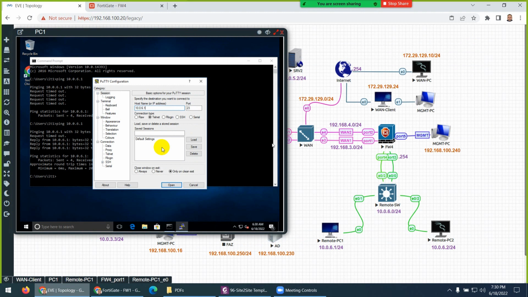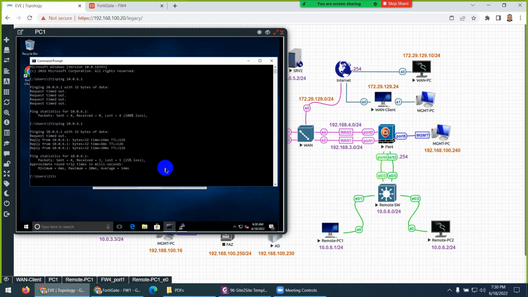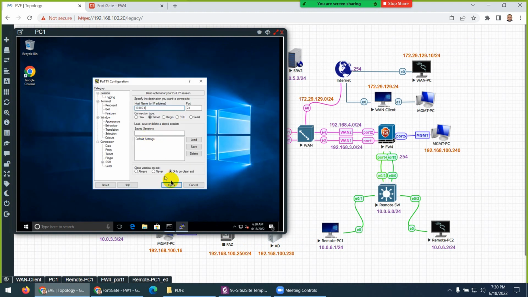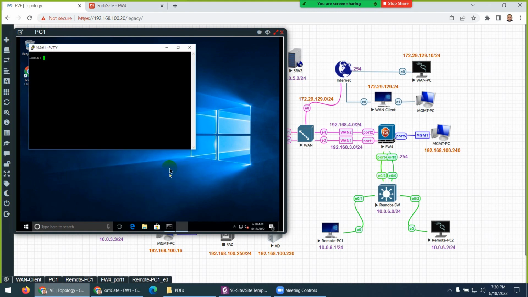Okay, and now let's start 10.0.6.1 and open. If telnet is running, I don't think there is an issue, but let's see if it is running. So it will open. Here is 10.0.6.1 and telnet. Okay, I created user admin and the password is 123. Yeah, it's open.